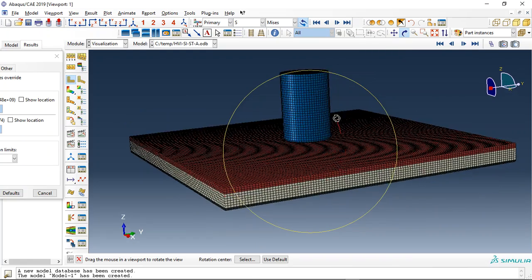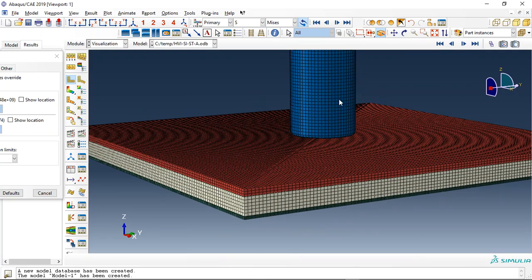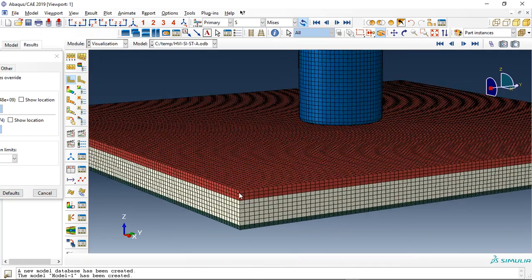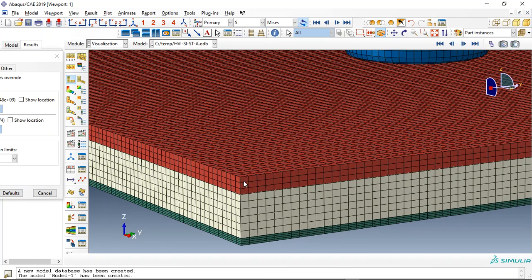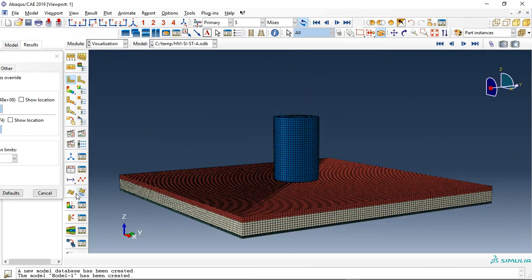Today I did a model of the high velocity impact of the steel projectile to the composite panel made by one layer. The top layer is the steel cover, the middle layer is silicon carbide, and the third layer is aramid fiber reinforced plastic, or AFRP.